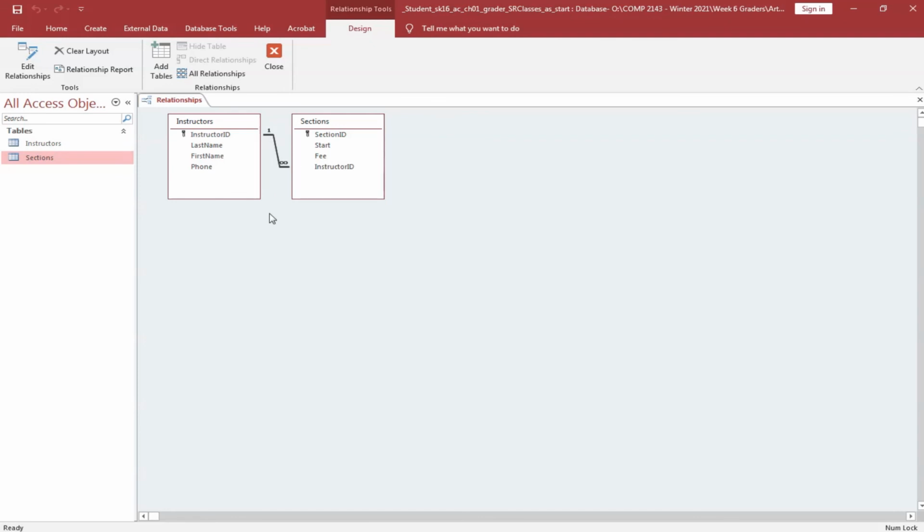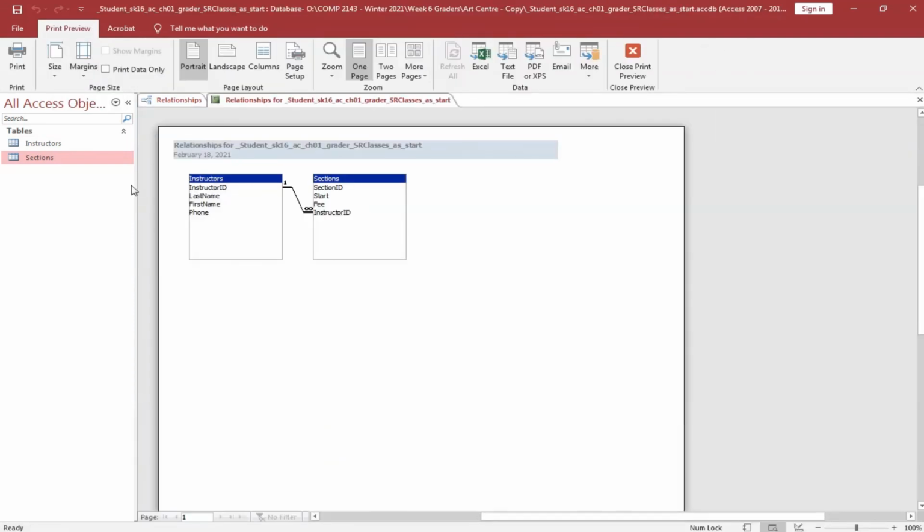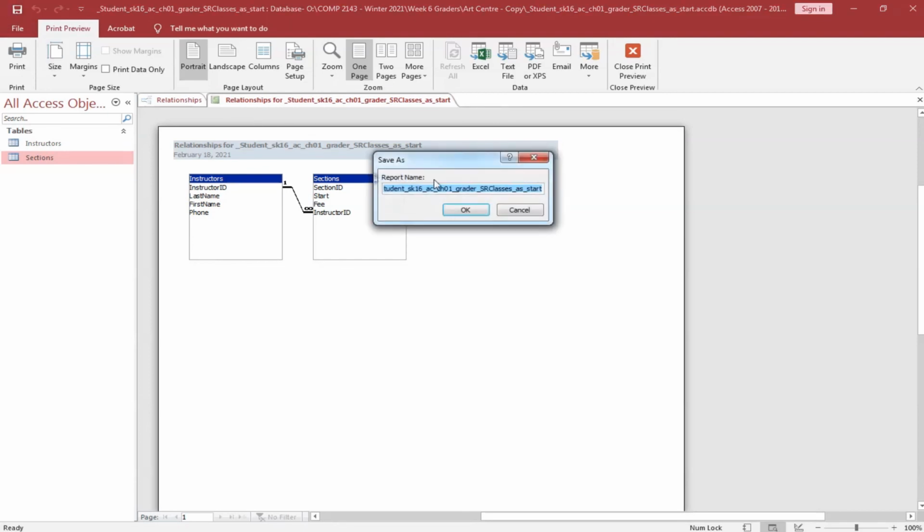Step 14 says to create a relationship report, save the report with the name provided in the Save As dialog box, and then create the report. So I'm going to then go and create the relationship report by clicking this button here. It says to save it as the default. It doesn't tell you to change it or anything like that. So, all right, we'll leave it as is. So I'm going to click save. This is what it looks like. Not going to touch it.